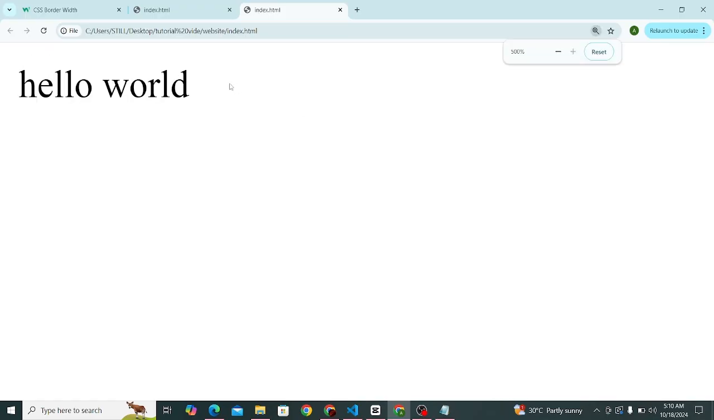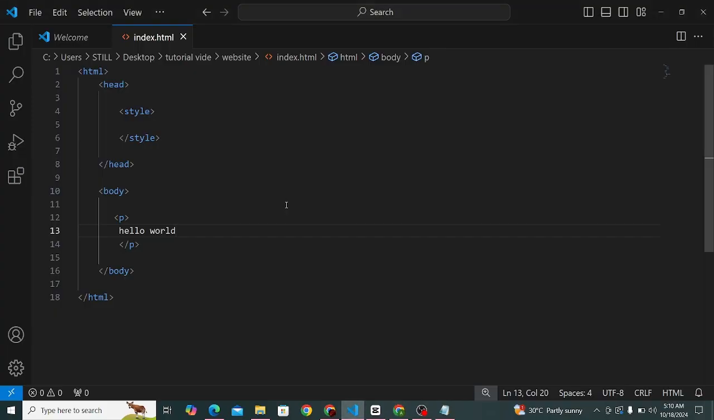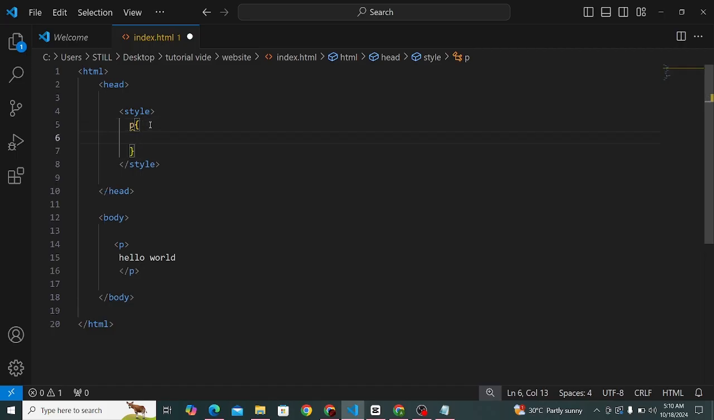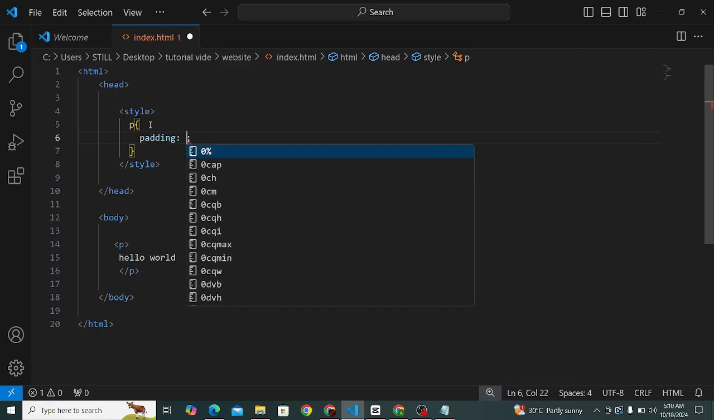So that's basically it. Now earlier on I told you that padding is the space surrounding the text. So for us to apply padding to it, let's move to our code editor, in between our opening and closing tag of the style. Now let's type the tag we want to start with, which is paragraph. So we just type the P, open a curly bracket. Now what's the property that we need to apply to this paragraph? The property name is padding. So we just type padding, then colon and semicolon.